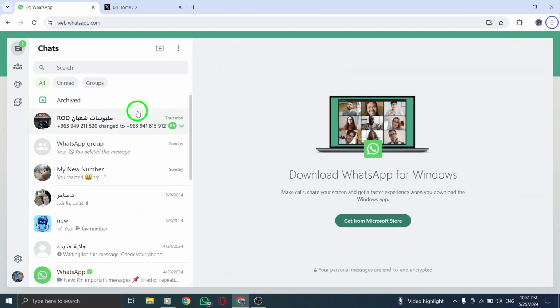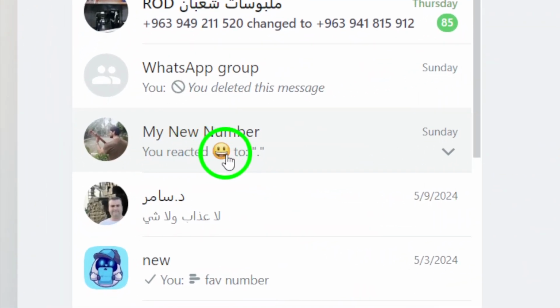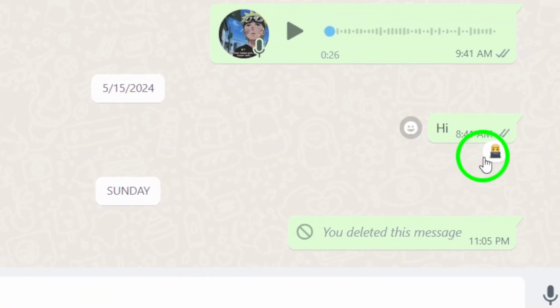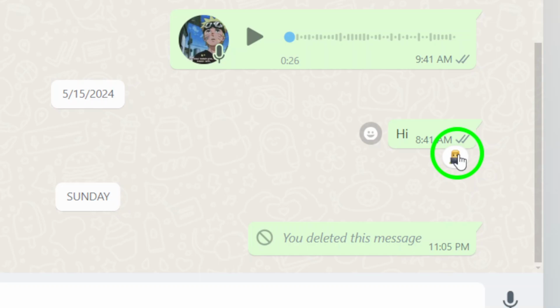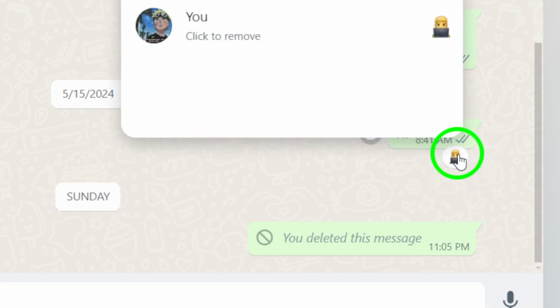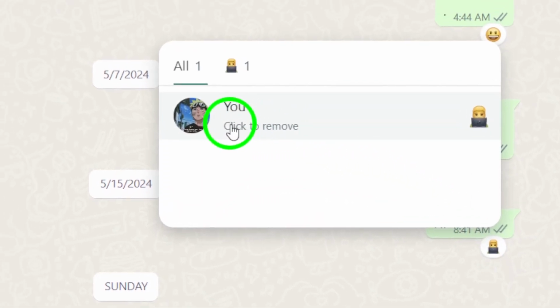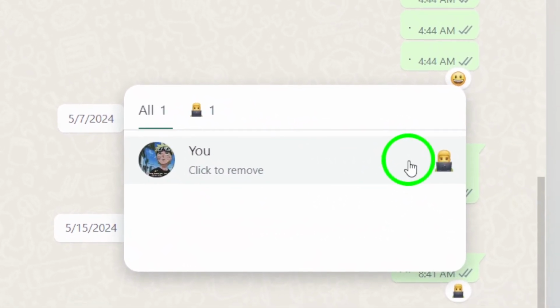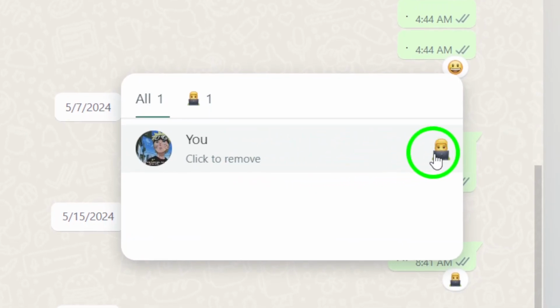Find the message you have reacted to and wish to remove your reaction from. Navigate through your chat history to locate the specific message with your reaction. Click on the reaction emoji that you previously added to the message. This will display the reaction options and allow you to see the emoji you used to react to the message.